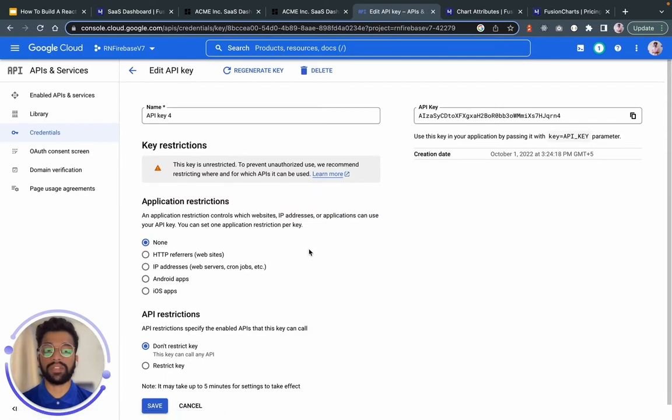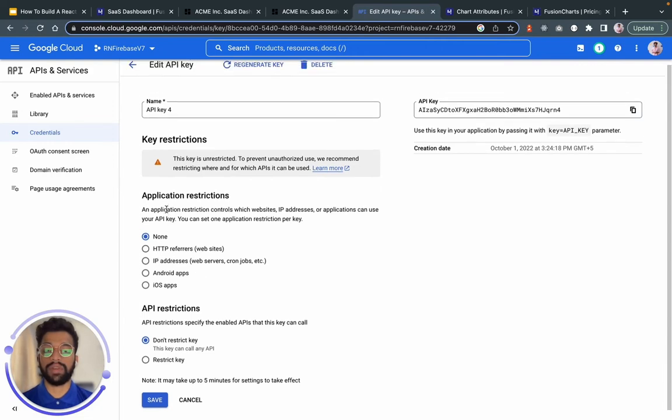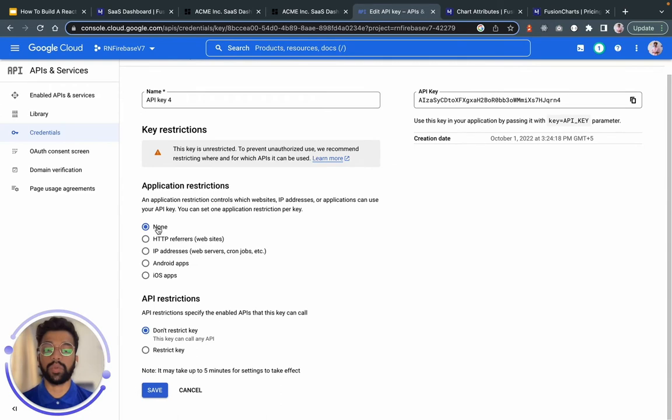To make our application run in our local environment, that is localhost:3000, what we have to do over here is, there are some application restrictions for this API key. We have to remove them, or let's say allow our localhost 3000 port to use this API key to get the Google Sheet that we are going to use to display the dashboard.